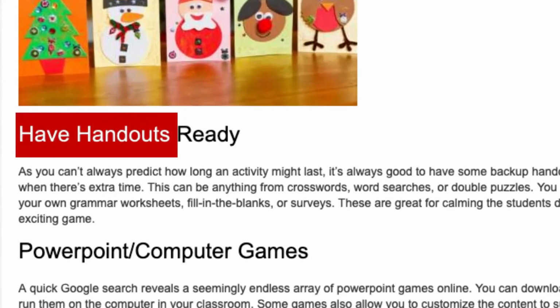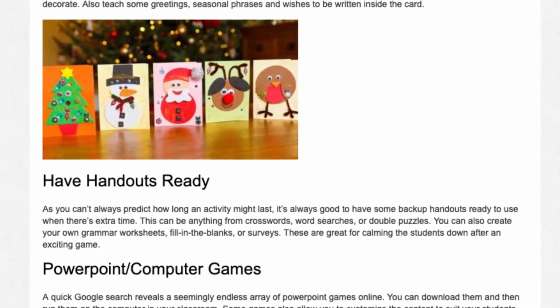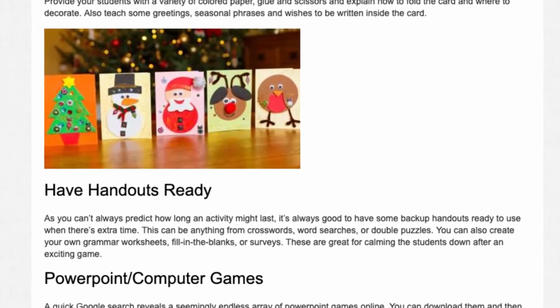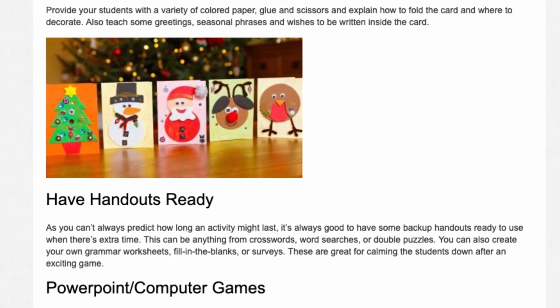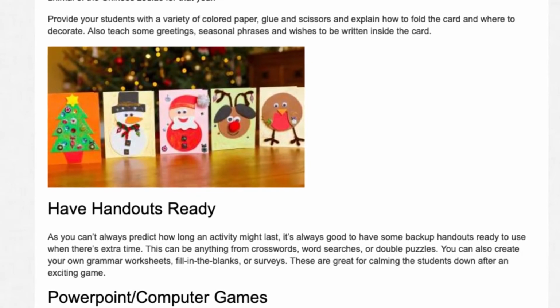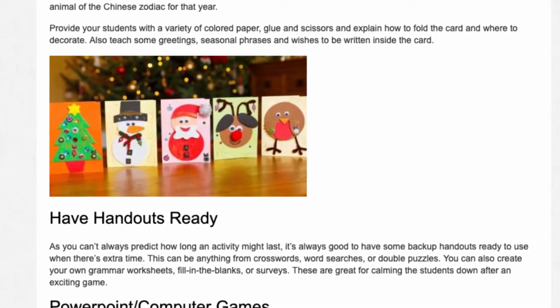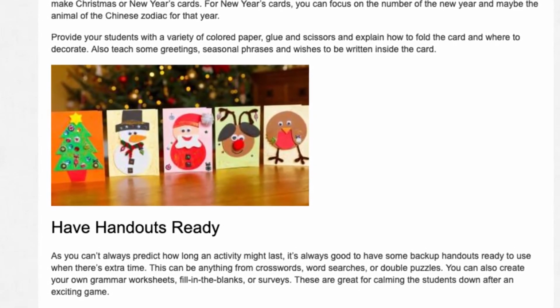Have handouts ready. As you can't always predict how long an activity might last, it's always good to have some backup handouts ready to use when there's extra time. This can be anything from crosswords, word searches, or double puzzles. You can also create your own grammar worksheets, fill in the blanks, or surveys. These are great for calming the students down after an exciting game.